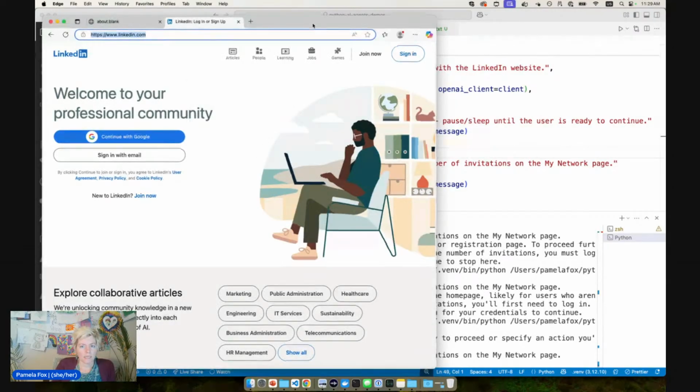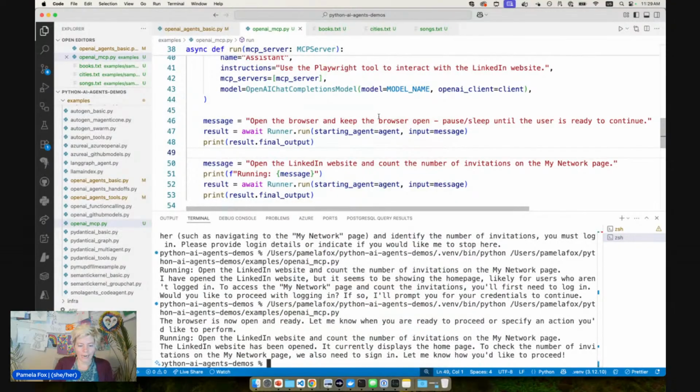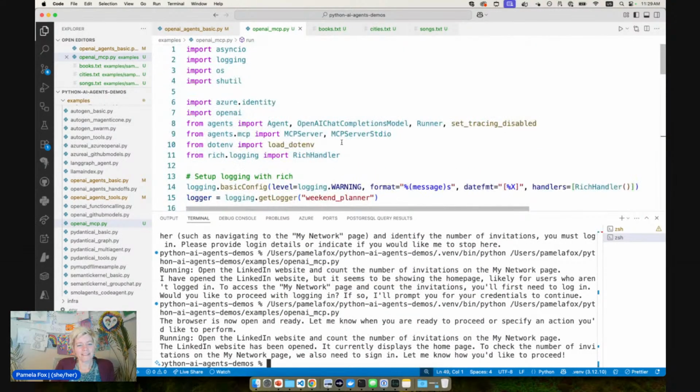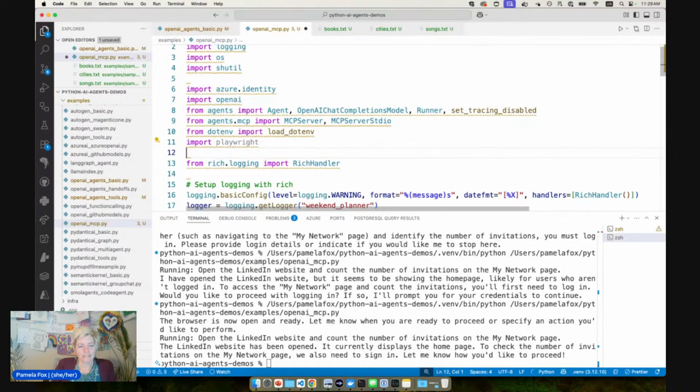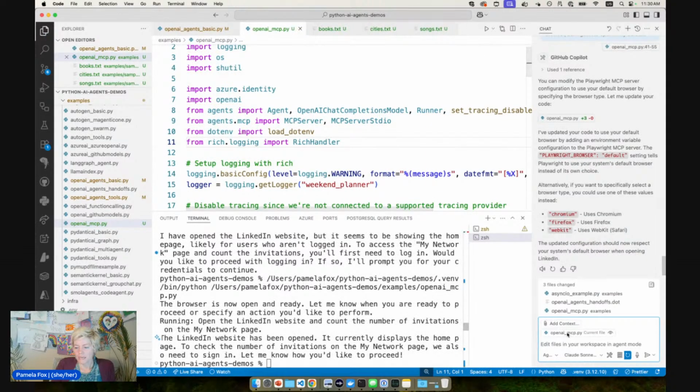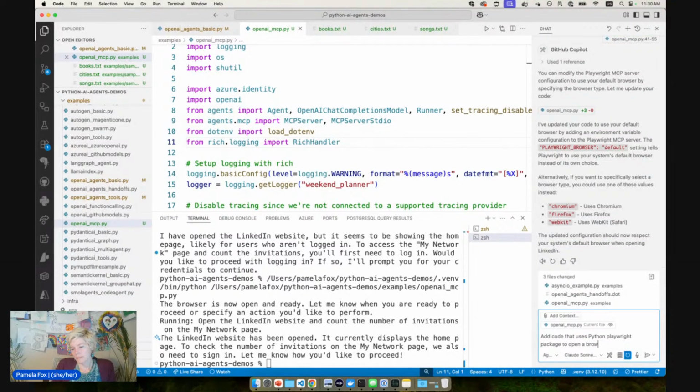Okay. All right, it's logged in right now. Is it going to stay logged in? All right, we're going to import Playwright. Just tell it: add code that uses the Python Playwright package to open a browser. We can just do Chromium. It doesn't matter at this point. Now that we're, and pauses.